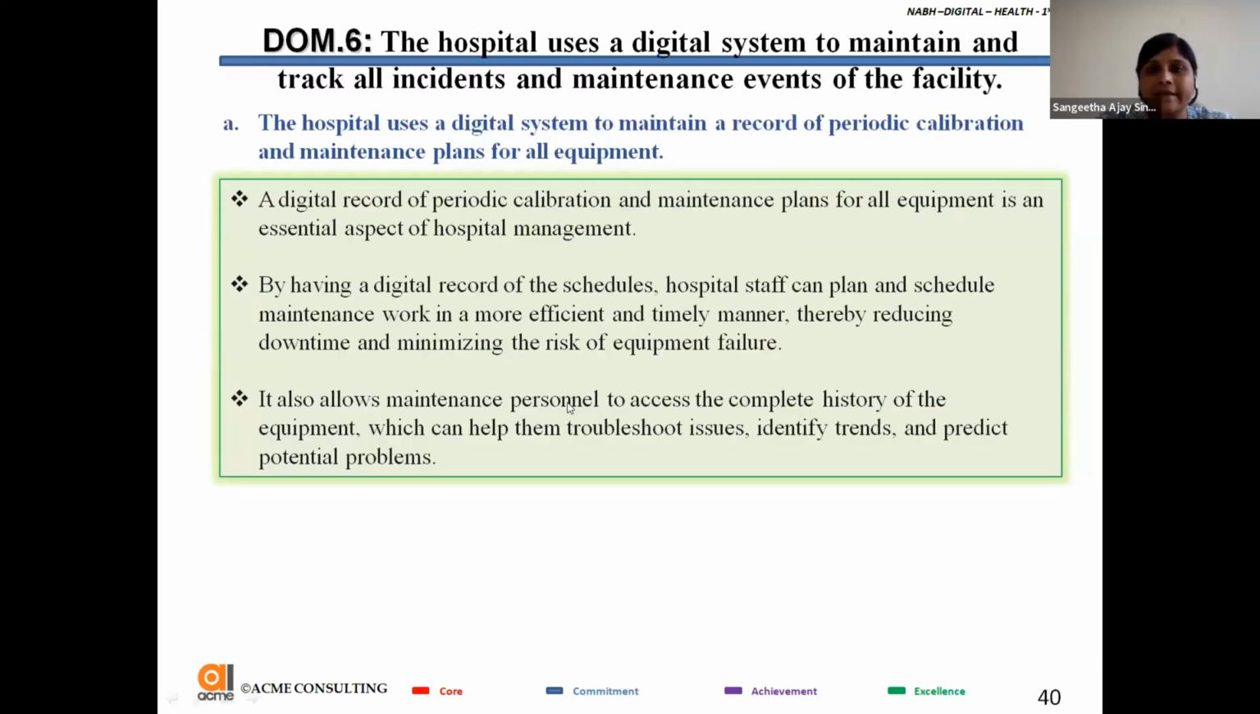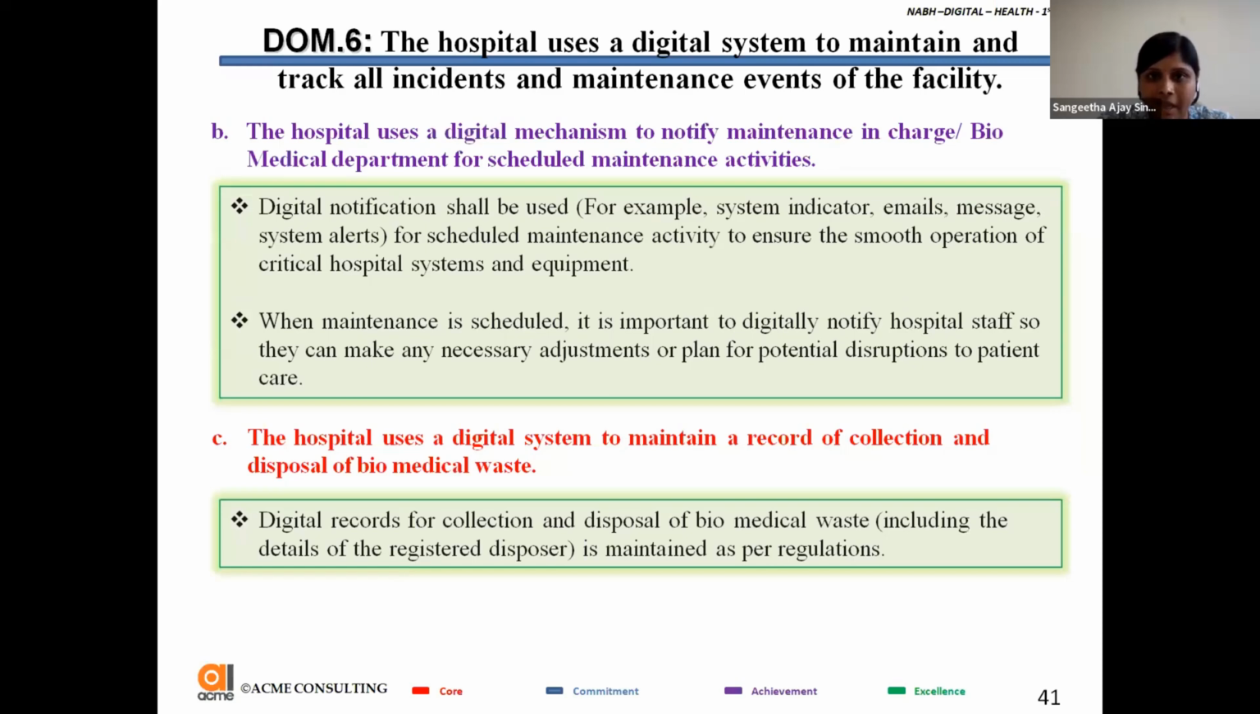And finally, the hospital maintains a record of all the periodic calibration, just like any other equipment's periodic calibration and maintenance plan. We usually maintain the physical record. In the same manner, we should be able to maintain all the calibration and maintenance plans in the HMIS itself. And the notification should be sent automatically to the maintenance in-charge or the biomedical department if any maintenance activities are scheduled, so that there will not be a delay in the maintenance plan. And again, the collection of biomedical waste from the hospital should be maintained in detail in the HMIS itself.